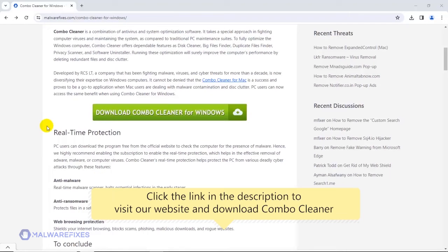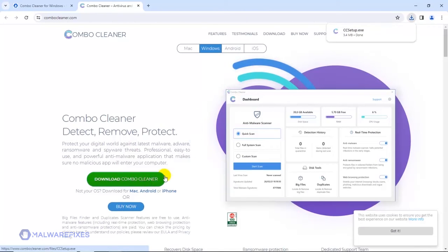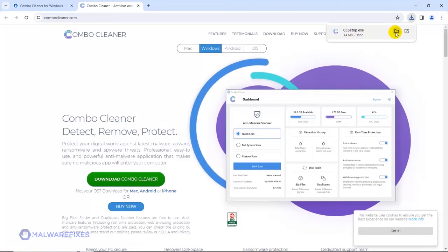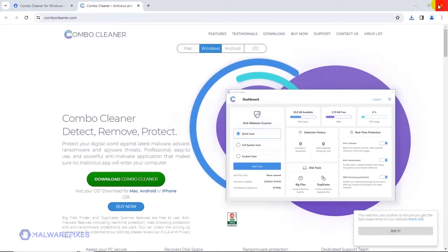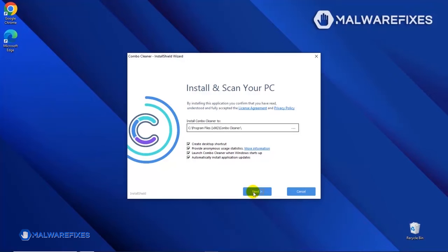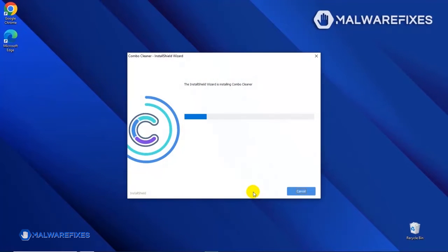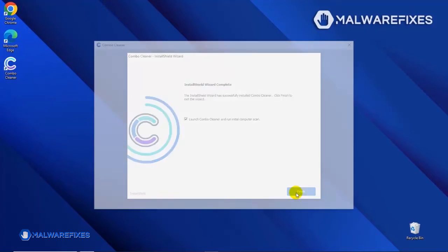To proceed with the scan and remove option, please click the link in the description to download Combo Cleaner. After downloading Combo Cleaner, proceed to the download folder. Double-click on the downloaded file to start installing Combo Cleaner on your computer. During the initial setup, please run the installation procedure in the default settings. After completing the installation wizard, click Finish to launch the Combo Cleaner program.